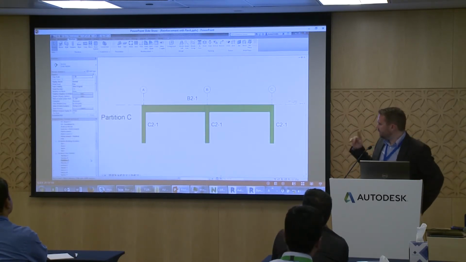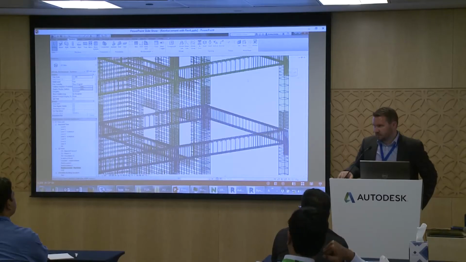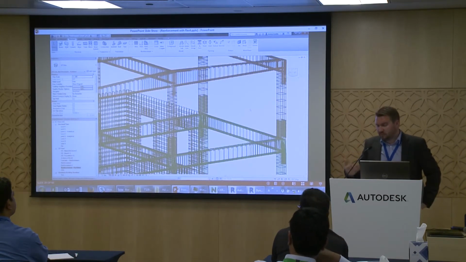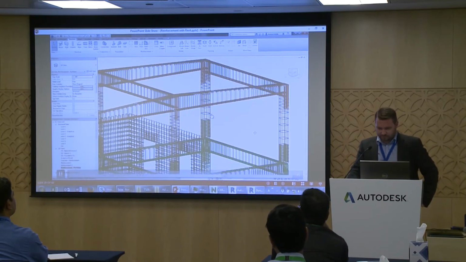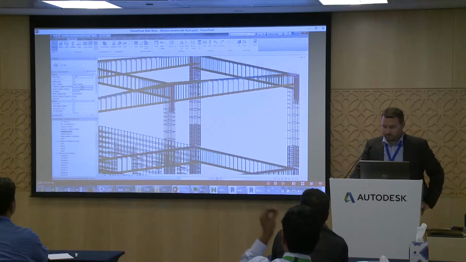Something I haven't said, reinforcement is part of the concrete. It means if you copy a column with its reinforcement, it will copy with the reinforcement. Okay, so you can create templates of reinforcement. And when you've done that, you can here, after, change, or see a rebar number in Revit.